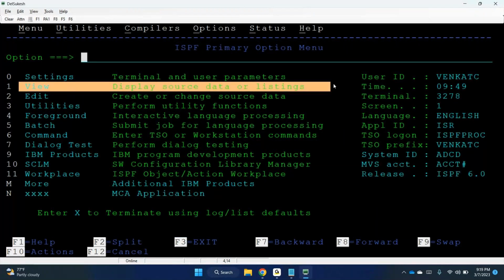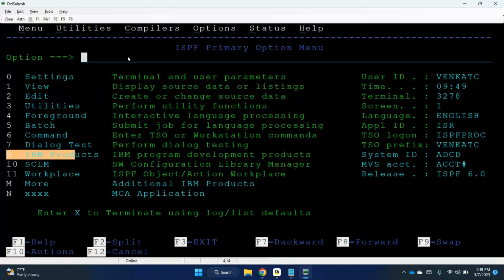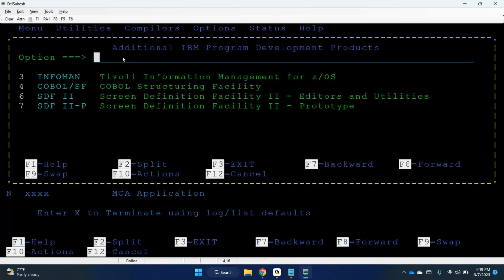Now if I type 9, we can see the IBM products. Type 9, hit enter. On the screen there is something called Tivoli, scheduler tool, SDF, SDF2. These are not going to work. They are just headings only. Don't think we can practice with these; they will not be supported. Press F3 to go back to the previous screen.